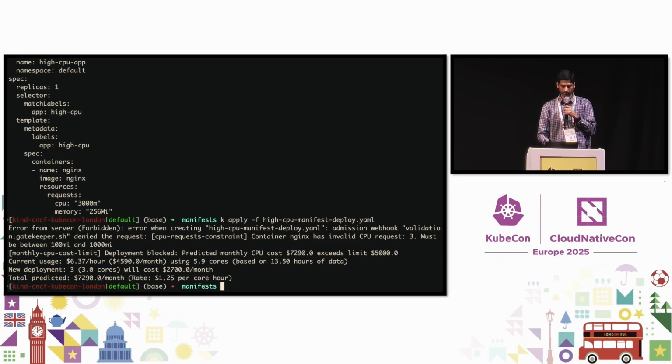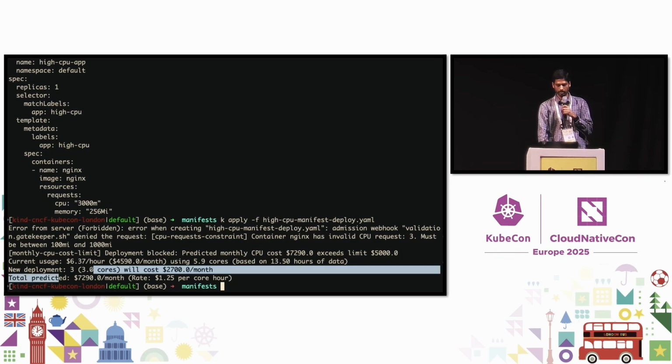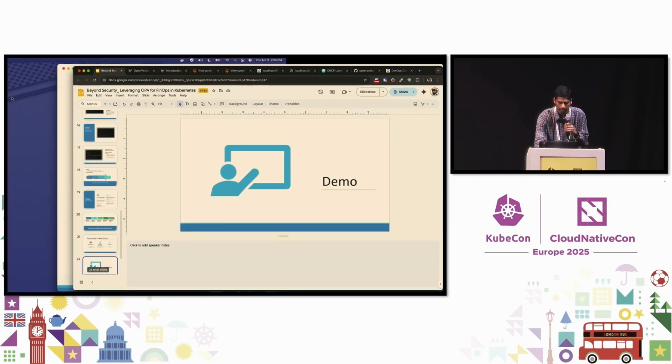The way I'm doing it is I'm getting the current spend. Since I'm not running for a long hour, I'm just checking the current minutes used, and based on that I'm calculating the CPU spend. So if I allow this new deployment, which runs on 3 cores, it will go over by like $2,700. I'll show you the OpenCost here.